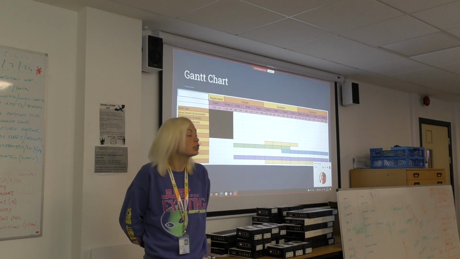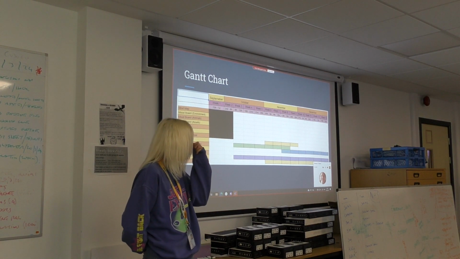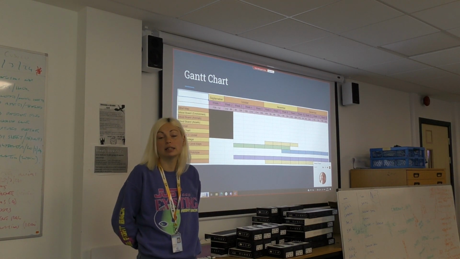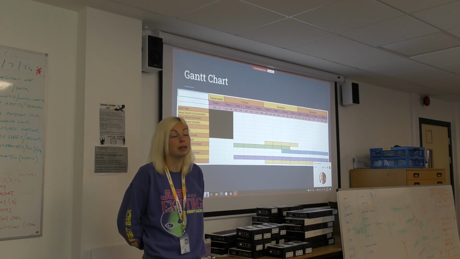This is the Gantt chart, so this shows the week progression through the months, like the tasks that need to be set and completed on time.